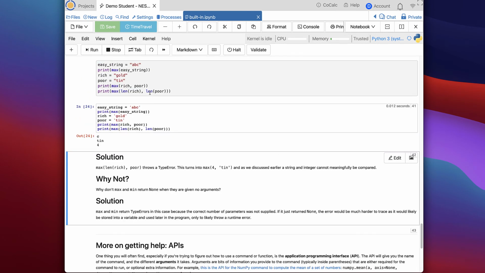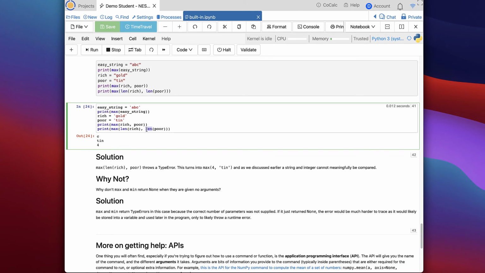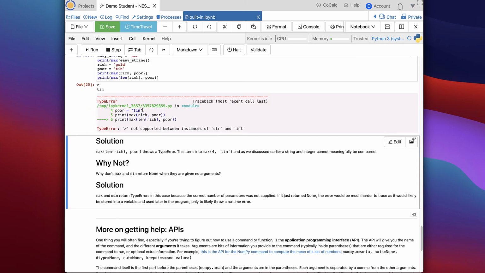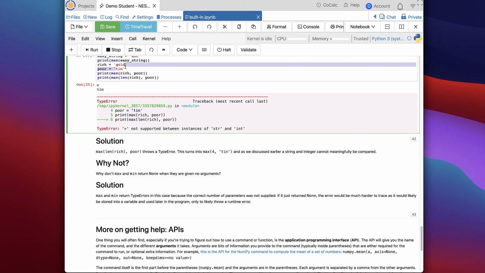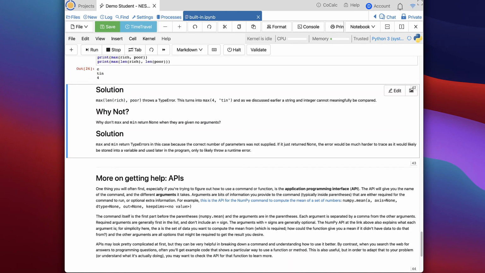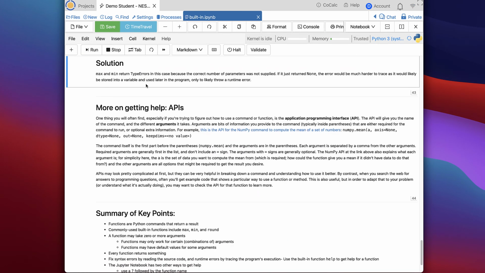Oh, and I see why. There's actually a typo in my example relative to what was expected there. So what the explanatory text is saying below is that if I ran print max of length of rich and poor, that throws an error because poor is tin, it's a string, and the length of rich is an integer. So what we really want is what I showed you originally, which is the length of the two. Okay.